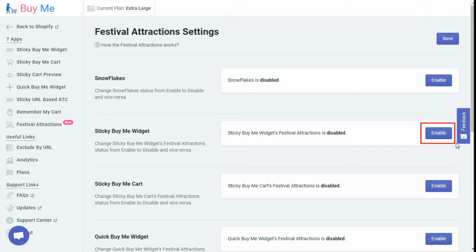Things to keep in mind while enabling or disabling the Sticky By Me widget. If the Sticky By Me widget for festival attractions is enabled but the Sticky By Me widget app is disabled, then you are not able to access the Sticky By Me widget for festival attractions. If the widget is enabled but the By Me app is disabled, then you are not able to access it either.